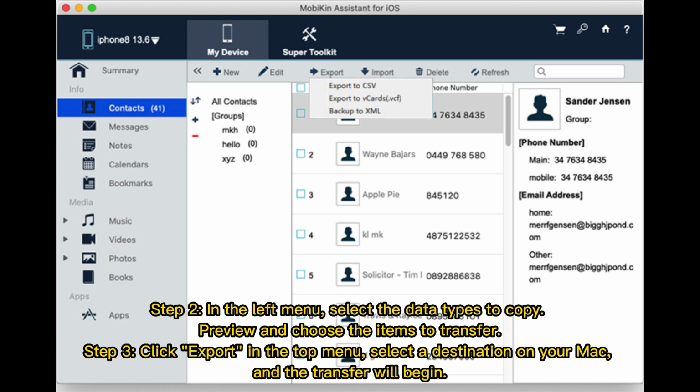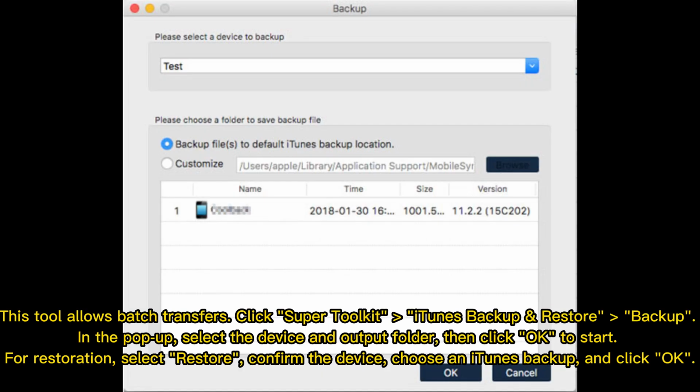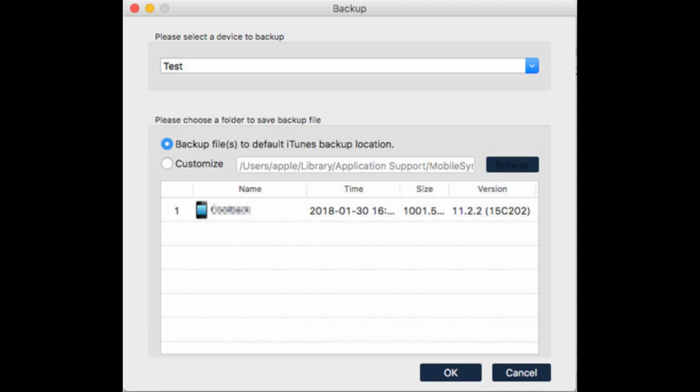Step 3. Click Export in the top menu. Select a destination on your Mac, and the transfer will begin. This tool allows batch transfers. Click Super Toolkit, iTunes Backup, and Restore Backup. In the pop-up, select the device and output folder, then click OK to start. For restoration, select Restore, confirm the device, choose an iTunes Backup, and click OK.